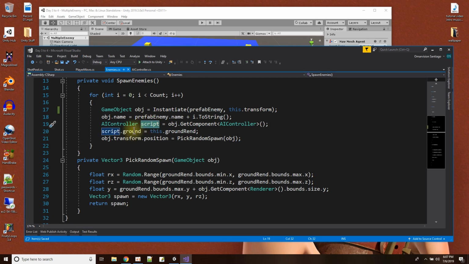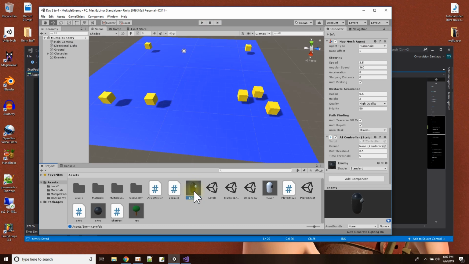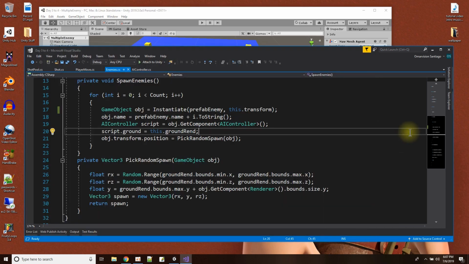All right, so I get a pointer to the script, and then I tell the script what the ground is. I say this dot ground equals the ground. And I have to do this because the prefab is not in the scene yet. See right here when I click on the enemy prefab, the ground is not set. It doesn't have a value yet. I would have to drag the ground onto it so that the enemy knows what the ground is. So basically that's what this is doing. It gets a pointer to the script of the newly spawned enemy, and then it sets the ground variable equal to the same ground variable that the enemies object has. There, now it's going to have its ground set.